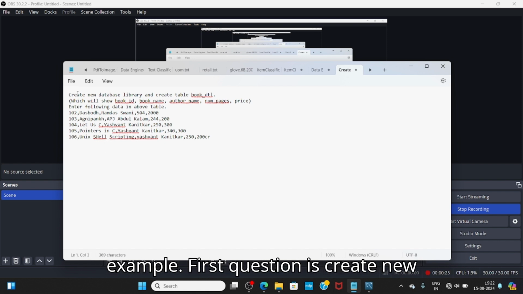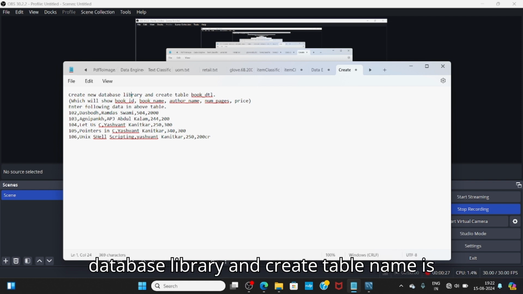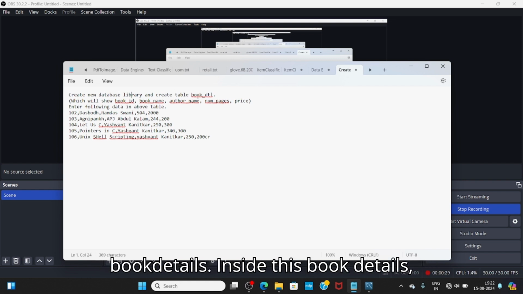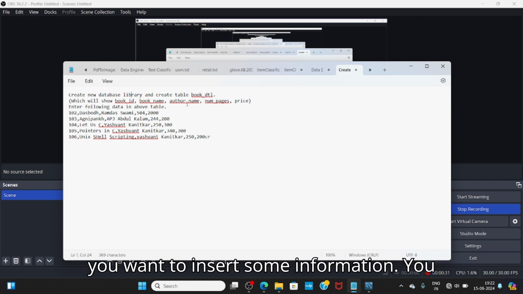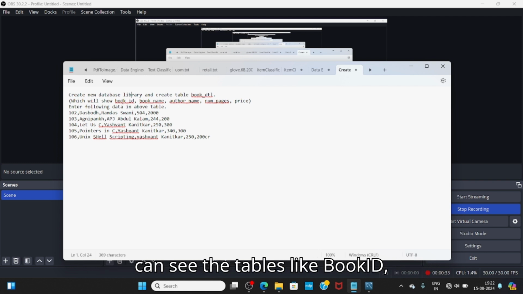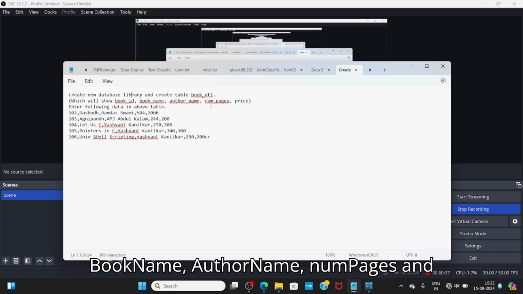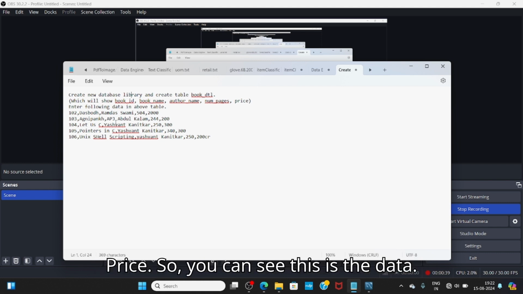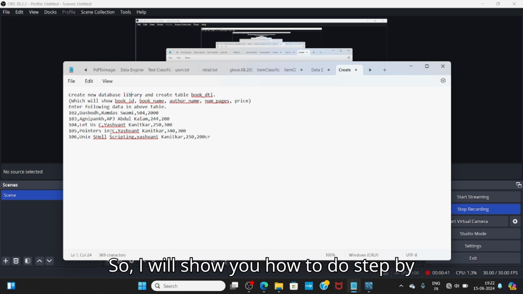So the first question is: create a new database library and create a table named book details. Inside this book details, you want to insert some information. You can see the table columns: book ID, book name, author name, num pages and price. So you can see this is the data. So I will show you how to do it step by step.